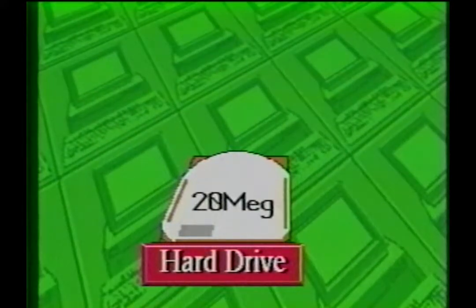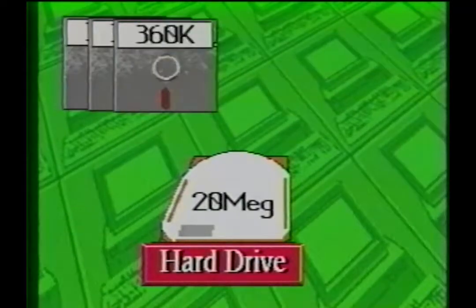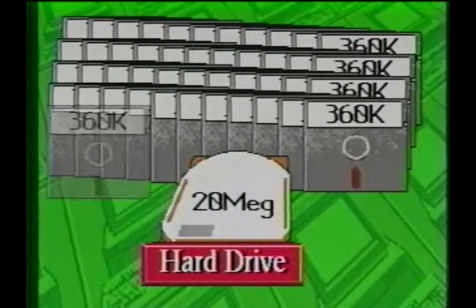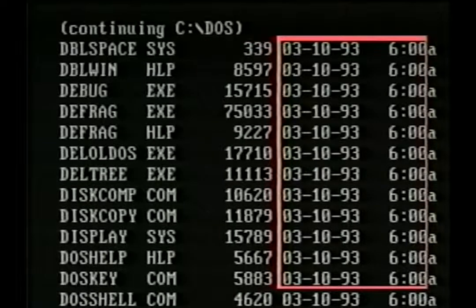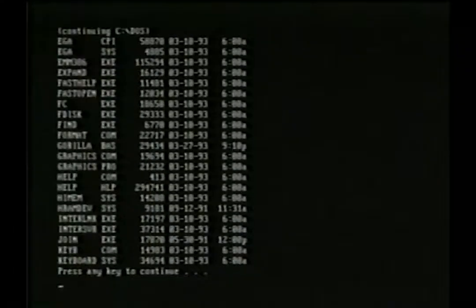Hard disks come in many sizes. To give you an idea of how many bytes they can hold, a small 20 meg hard drive can hold 20 million bytes of information, or as much information as 55 360K floppy disks. The last part of the file name shows the date and time the file was created or last modified. Remember when we first started the computer, I said it was important to enter the date. Well, here's why. When you create or modify a file, the current date will help you distinguish it from other files, making it easier to keep track of.